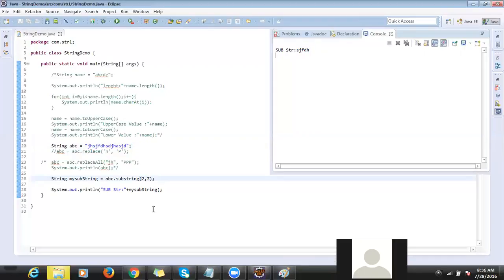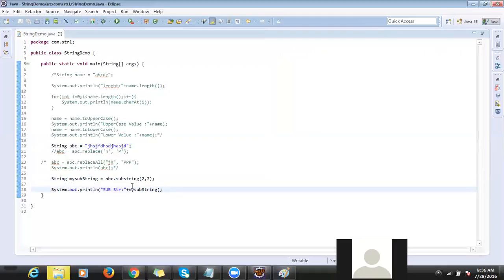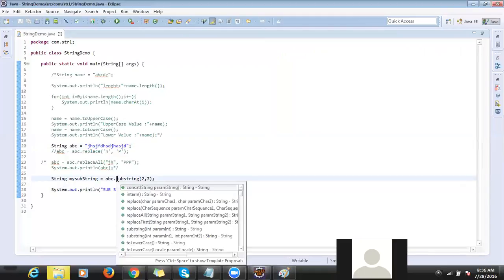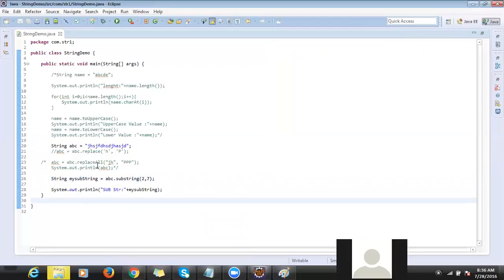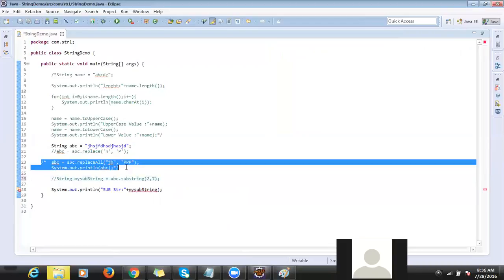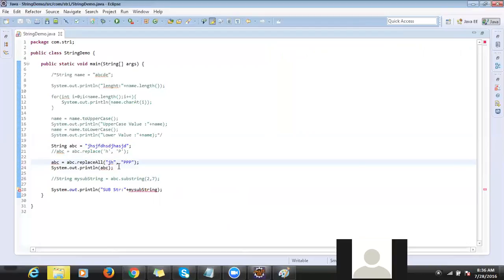So these are some other methods. Now let me look at some other method. Uppercase, lowercase. Okay, there is another method called replaceFirst. So in this case, what will happen? It's replacing all with PPP. Let me comment this out and enable this one. Now what is happening? It is replacing JH with PPP. JH is there how many times? 2 times. So it's replacing all.